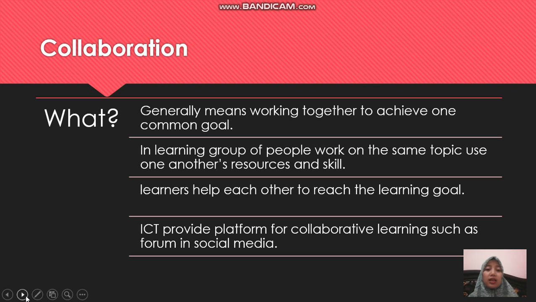And the second one is that in learning, a group of people work on the same topic, using one another's resources and skills. And the third one is that learners help each other to reach a learning goal. So collaboration is helping each other. ICT provides platforms for collaborative learning, such as forums in social media. There are so many online platforms for collaborative learning, such as social media, Facebook, Twitter.